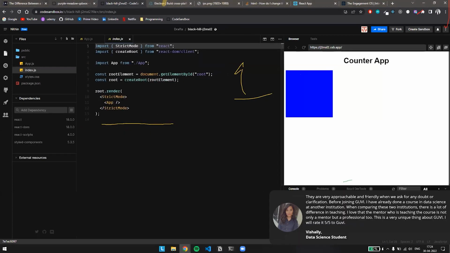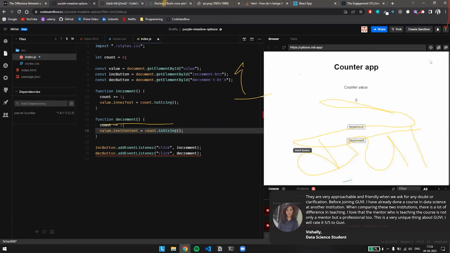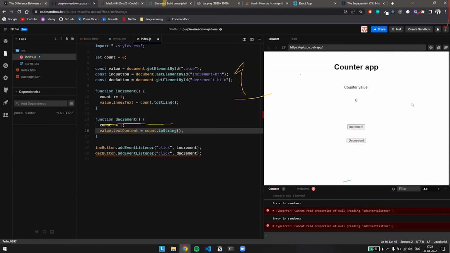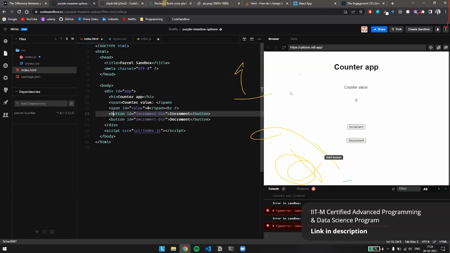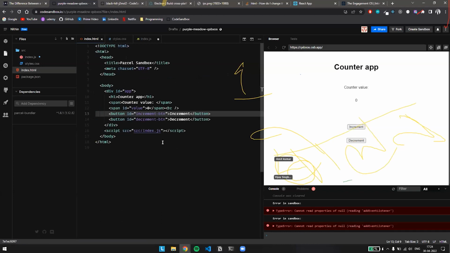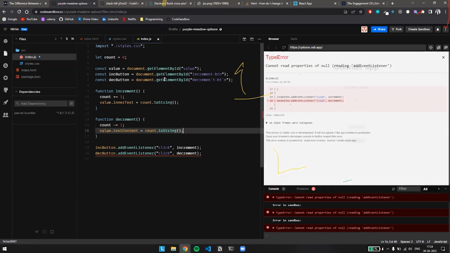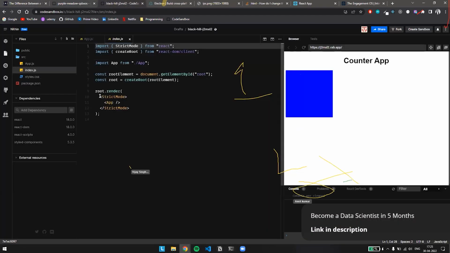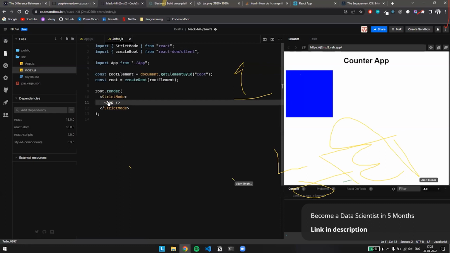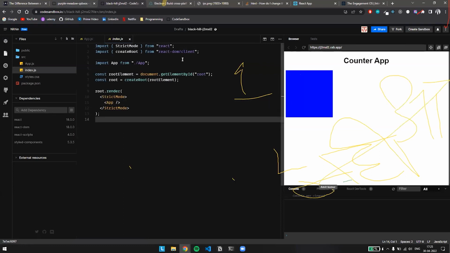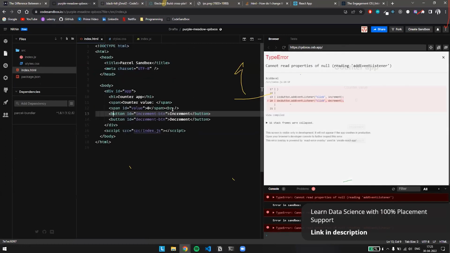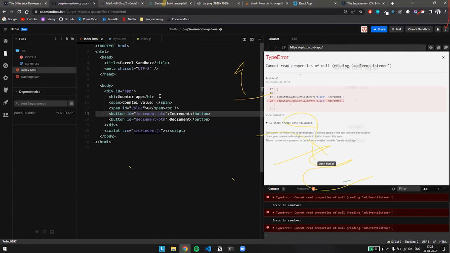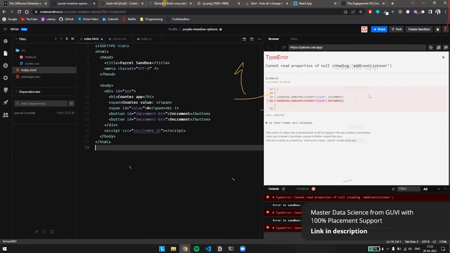Now I'm going to write the same counter app and show you how easy it is to write the same in React. So this is actually a React app. In a React app, everything is based on components. When you're writing your normal HTML, CSS, you'll simply keep specifying tags.